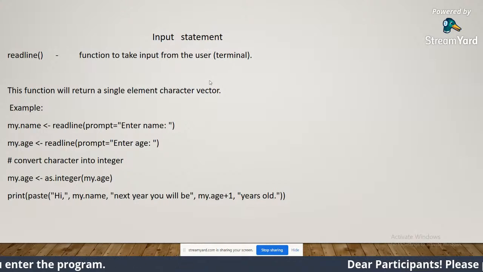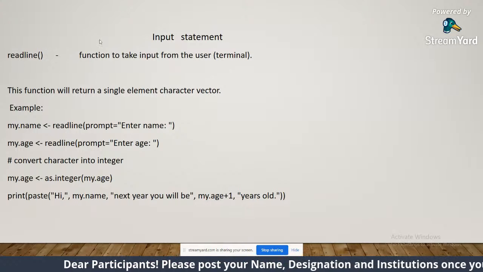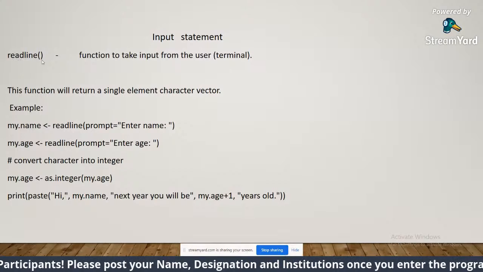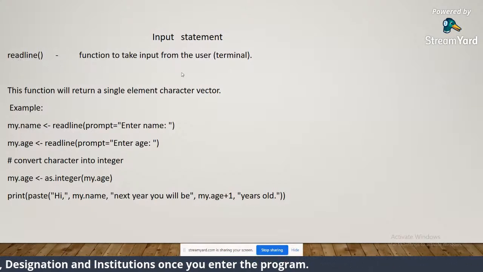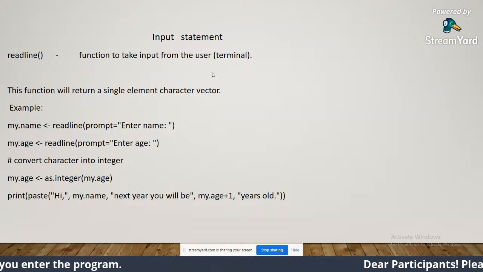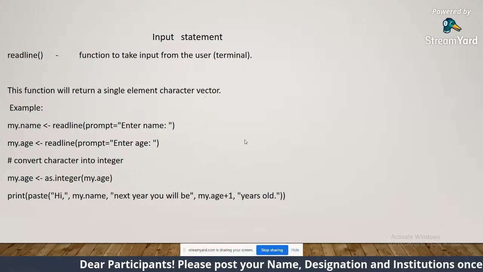Supposing you want to give the value from the keyboard, you want to give your own values without assigning them, then you have to use the input statement called readline. Readline is an input statement where you can take input from the user from the terminal. From your keyboard, you can give the input. Whatever input you give is a single element, and it is taken as a character vector.